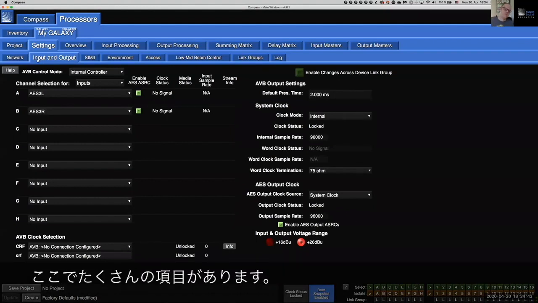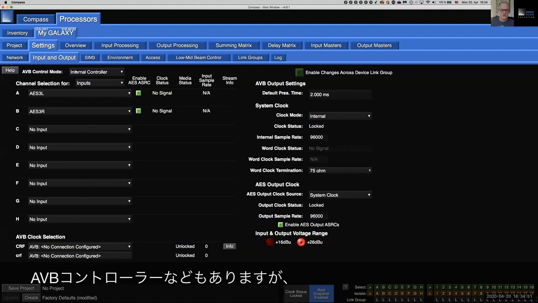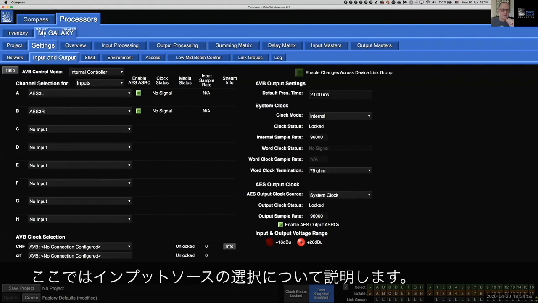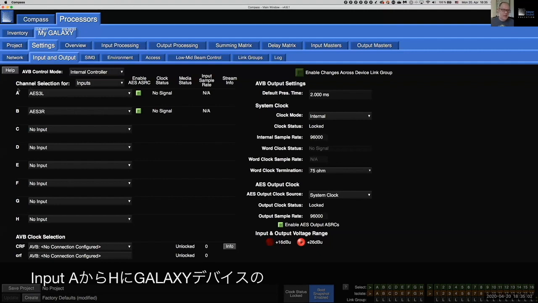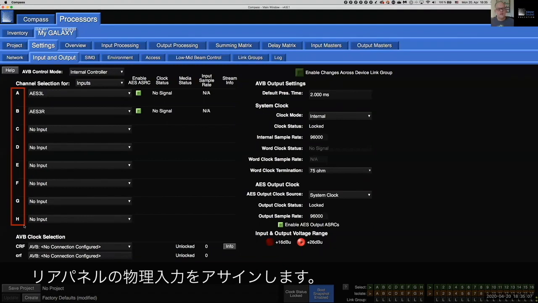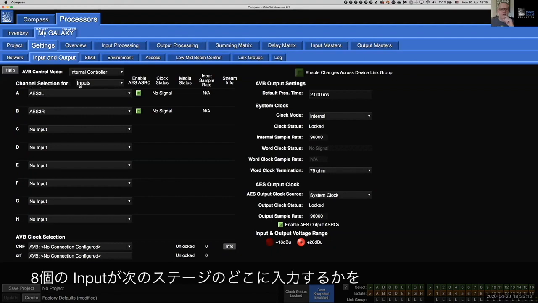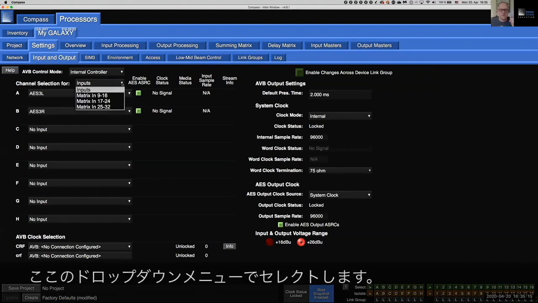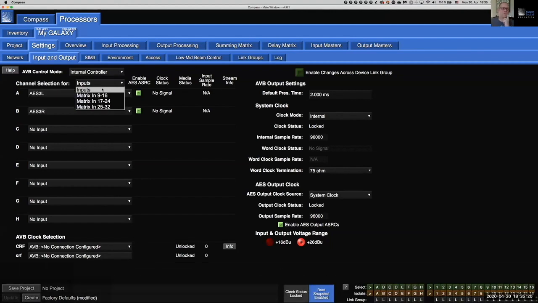Again, there's a lot to see here, and much of it is beyond the scope of today's webinar, such as the AVB controller, which applies, as the word implies, to AVB. What we want to do is select our input sources. That is to say, for inputs A through H, we want to assign the physical inputs on the back of the particular Galaxy device. And currently we're looking at my inputs, which we can tell from the drop-down menu over here, we're selecting our channels for the 8 inputs.